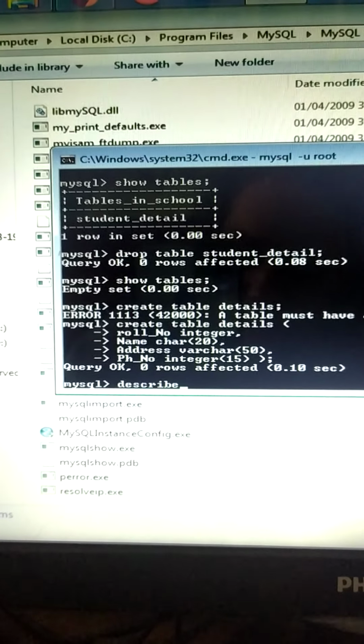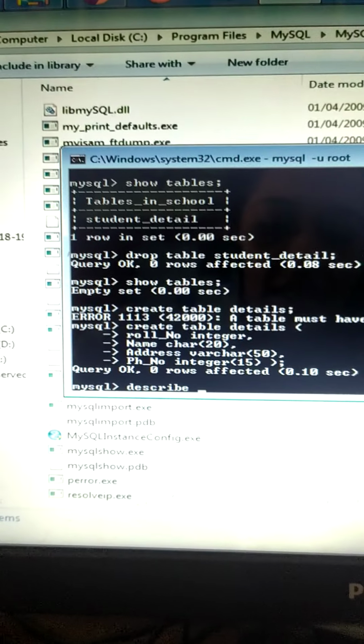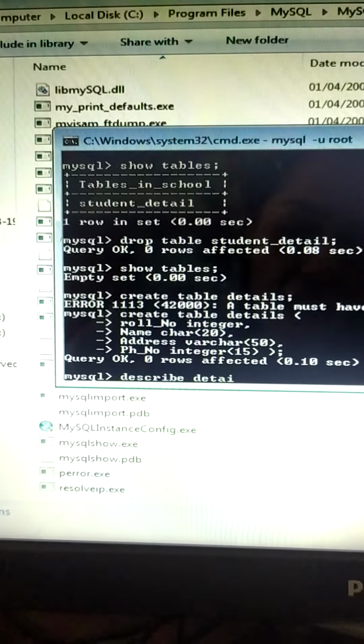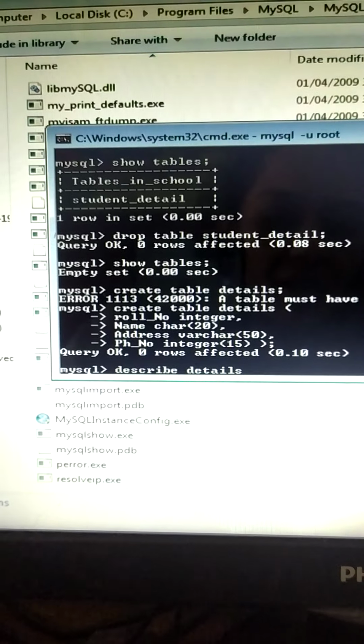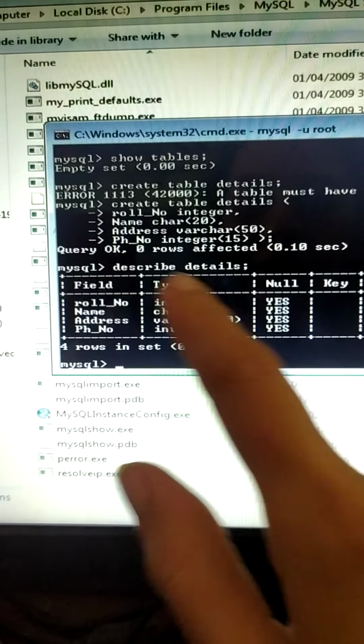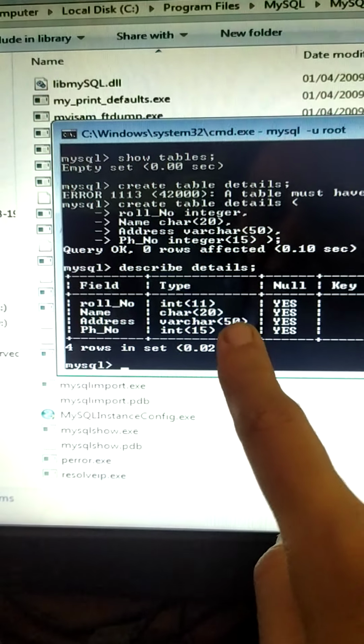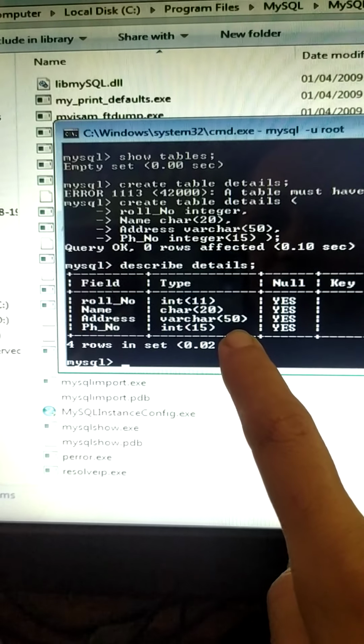DESCRIBE, and then the table name. What is the name of our table? Details. DETAILS, semicolon, enter. See, our table is displayed with roll number, name, address, phone number. These are the data types which we have inserted.